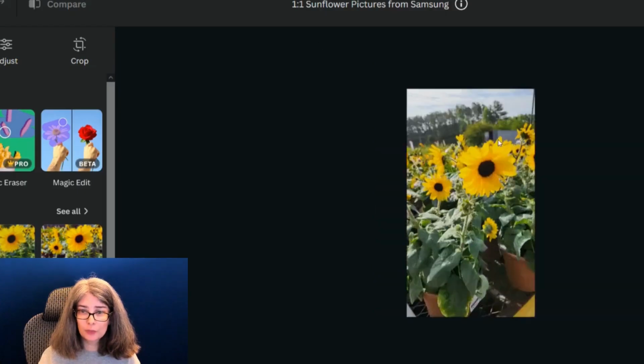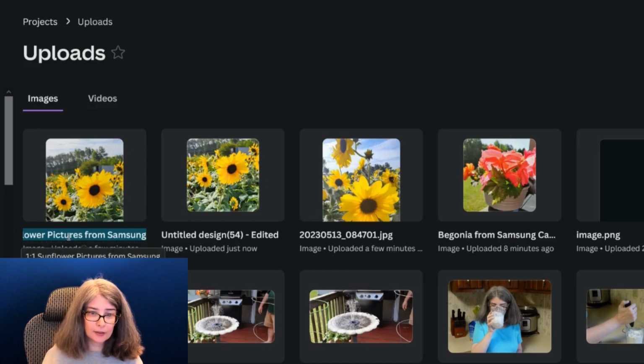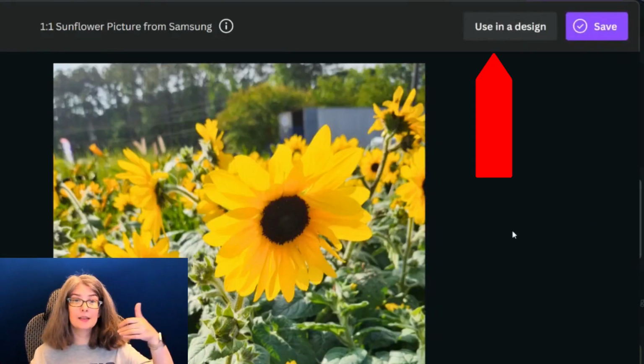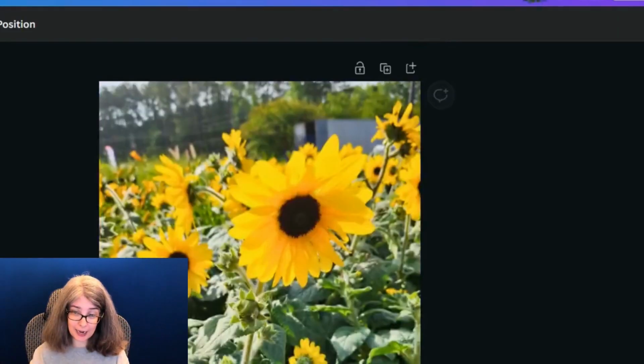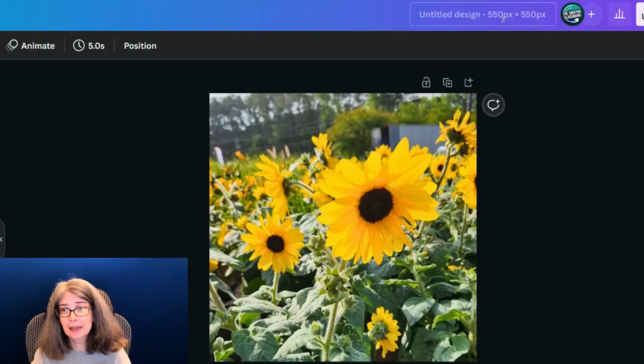Here it is. It shows me actually the original image. So this is the original. This is the 1x1 sunflower picture. This is the uploaded one, and you can actually just use that in a design, or you can open up a new design. This one automatically saved to 550 by 550. That's a little small for what I would use it for.